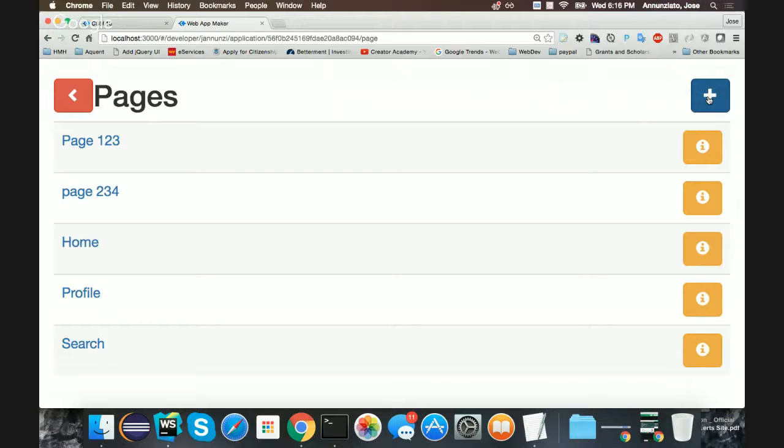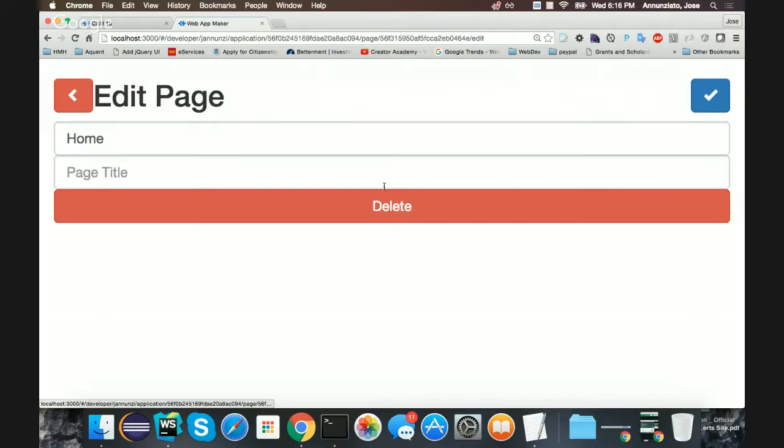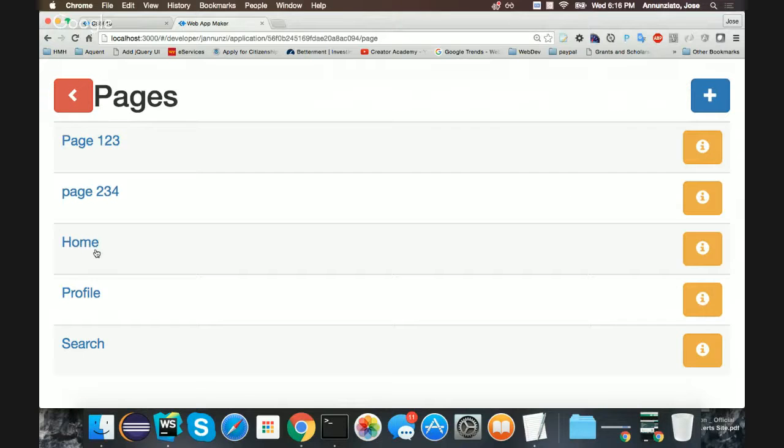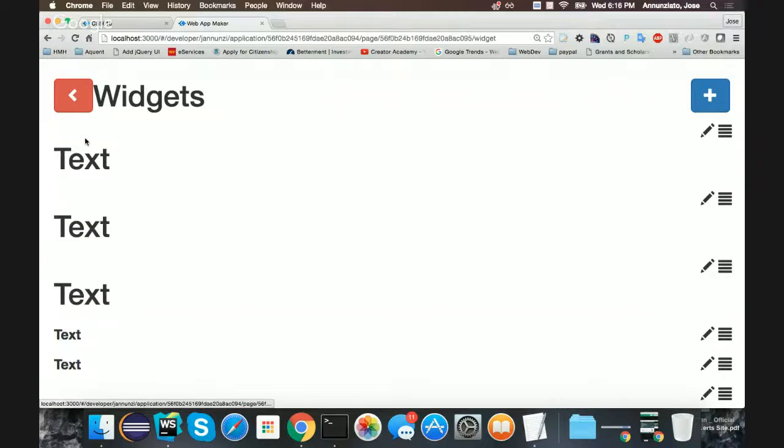Okay. Then notice that the creation really only creates some meta information, not the actual content of the page, but meta information about the page, right? So I can go back to the home and edit the name of the page or change the title, or I can navigate to a page and have the widgets.